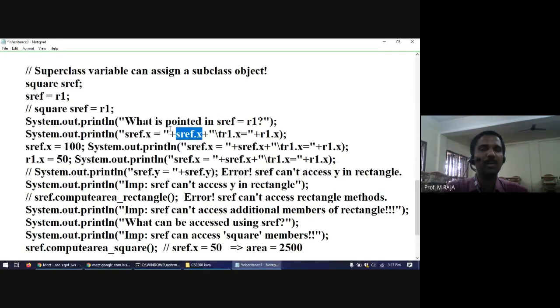As we discussed earlier, a superclass object is equal to a subclass object. The superclass reference, after that, has the right to call only its own members. However, the updated values of the subclass object can be assigned to them. In the same way, setting sref.x equal to 100, then checking r1.x, r1.x is updated to 100. Setting r1.x equal to 50 is automatically reflected in sref.x because sref is a reference variable, and that reference variable is pointing to an object, right?